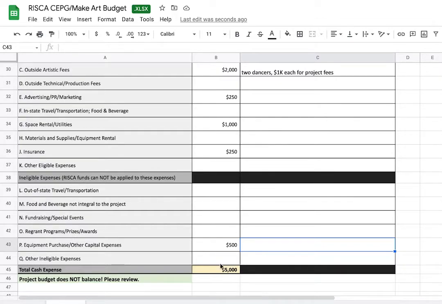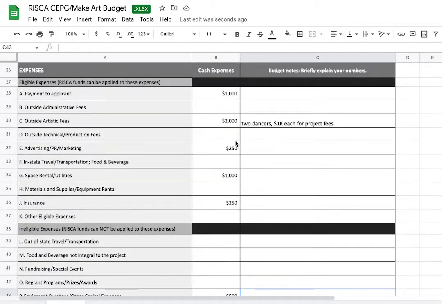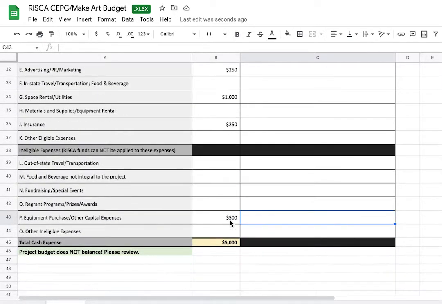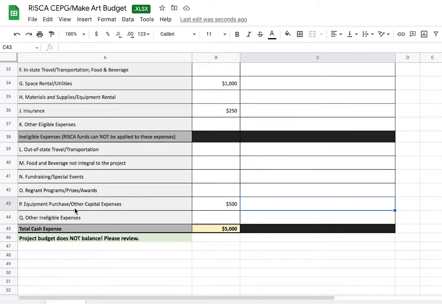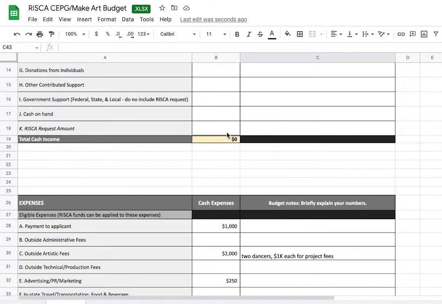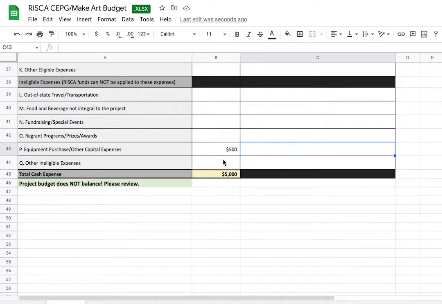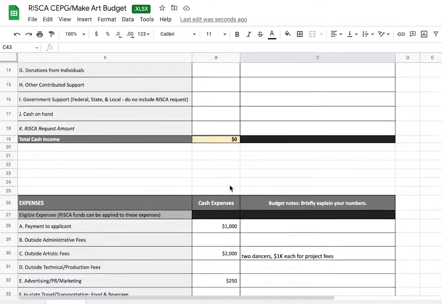So now this yellow box down here has added all of these numbers together for my different line items. Anything that's in a row is called a line item. And I see that my expenses are $5,000. The green box here tells me my budget is not in balance. And that just means that my income and my expenses are not currently showing the same dollar amounts. I want the money coming in and the money going out to be the same. And when that's the case, this will tell me that my budget is in balance. So let's see if we can balance the budget.